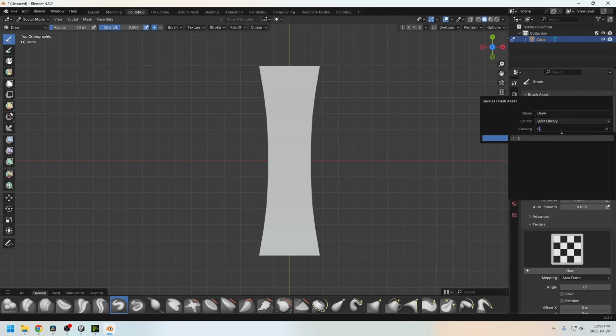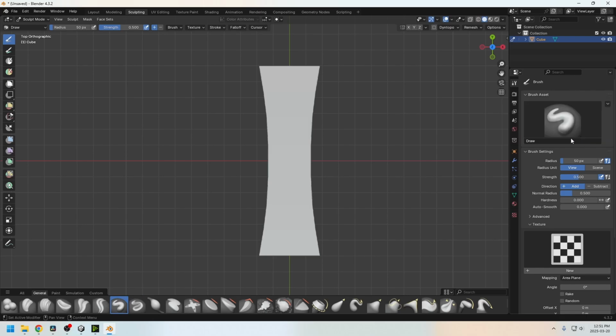So for example, if I type in custom here and select custom, this will add it to the custom tab that I already have. Or if I type in custom 1 and press enter and then press save, that will create a new tab that you can use to save your brushes. This is extremely handy. This is only available in the newest version of Blender. It's new right now anyway, 4.3.2, and it's kind of cool. So anyway, I'm just going to cancel out of this.